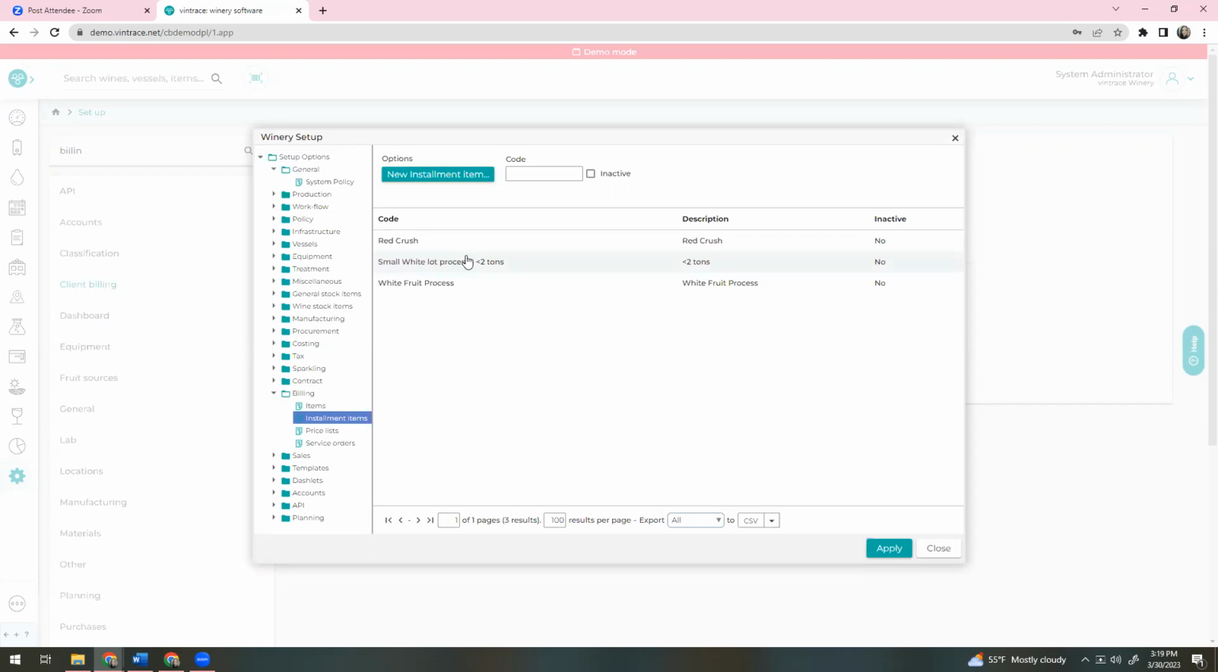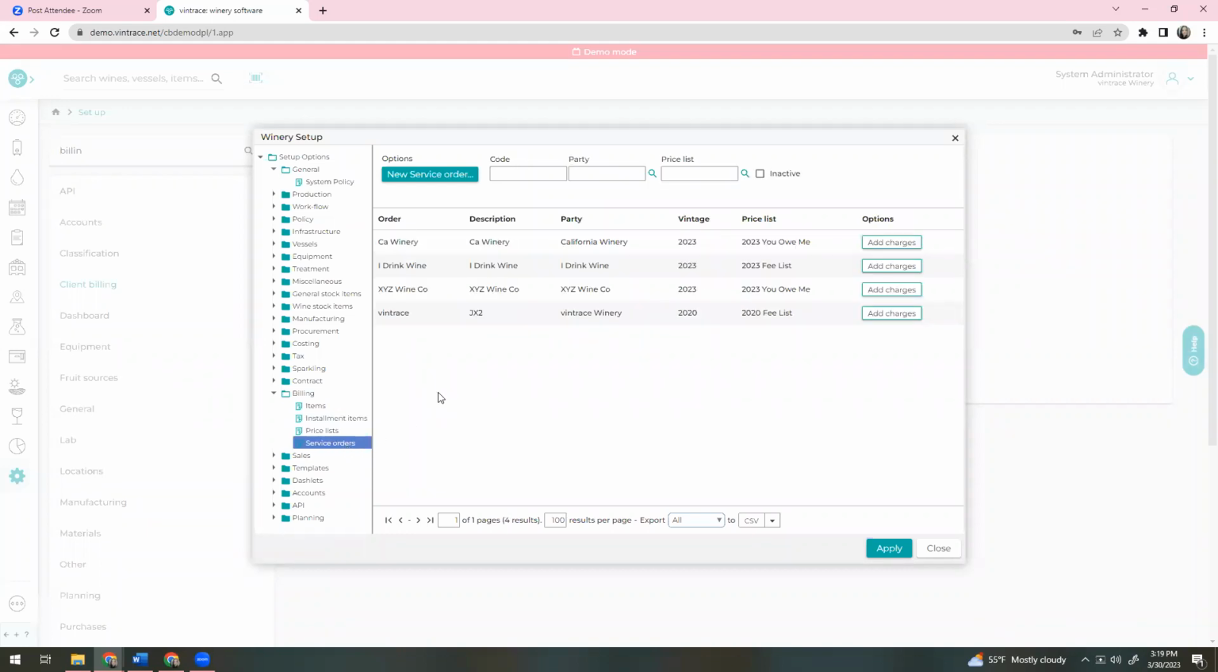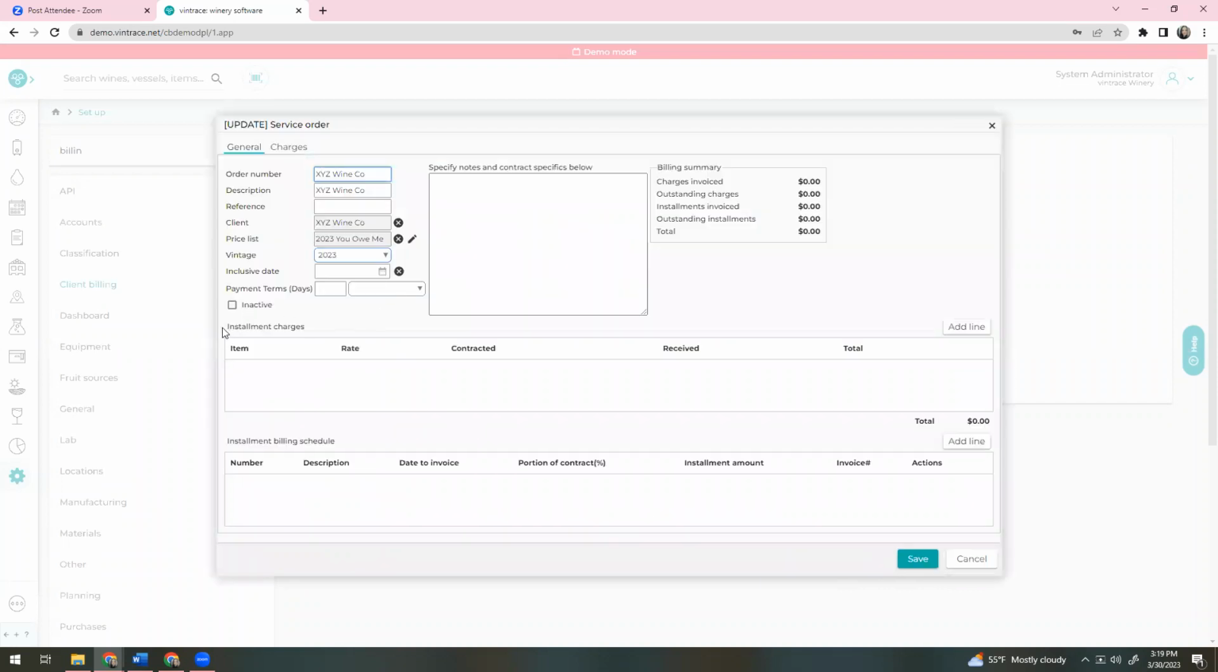All right, now to add these, you don't need to run an operation in Vintrace to trigger these charges. You can just go under the service order where these will live. So I will go into my XYZ service order. And we do have the installment charges down below and the billing schedule. So the billing schedule, it's what's going to determine the invoice.